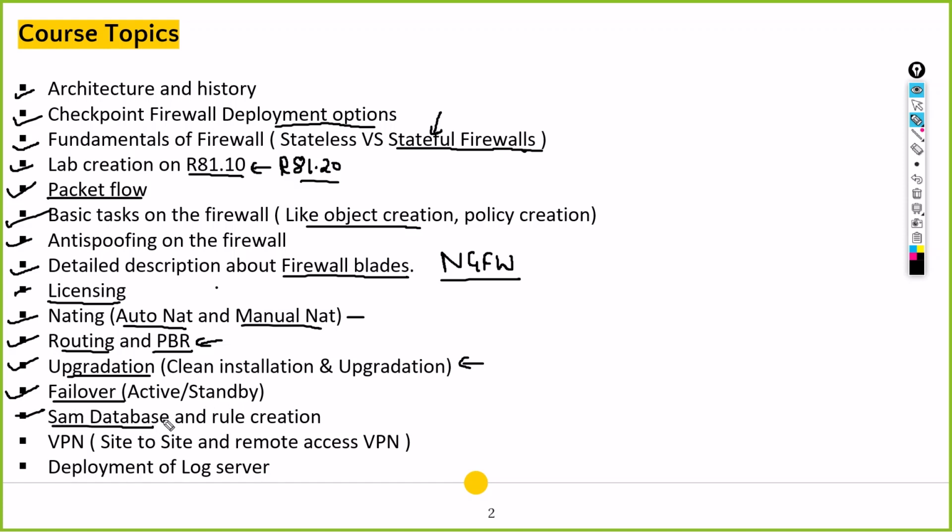And this is the SAM database. These are also a kind of special rules. We'll see when we have to create them, and what the difference is between creating these rules versus the things we'll cover here, how to create the policies on the firewall.